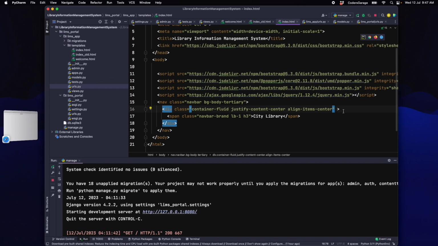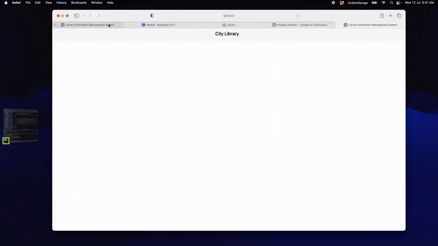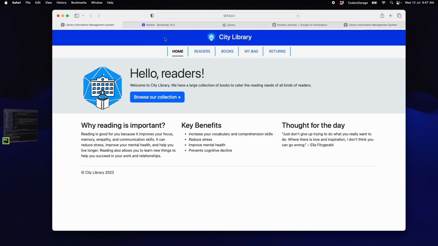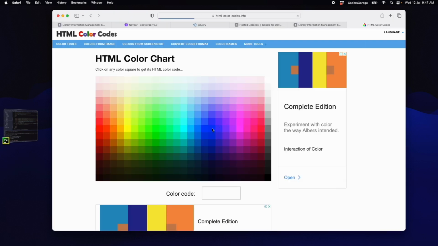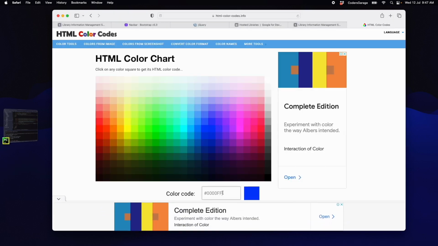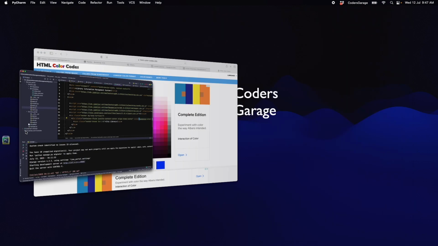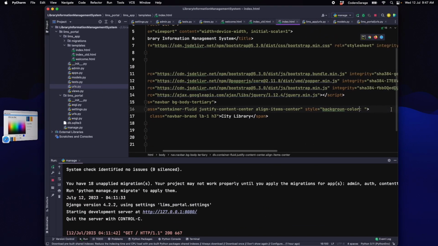Next, we need to change the background color of the header bar. For this, we will add the style attribute to the div and set the background color property to the color of our choice. If we go to our library information management application, the color we have is blue. To get the color of our desired blue, we will go to the HTML color picker website and get the color code we want. Then, we will set this color code in the background color property.